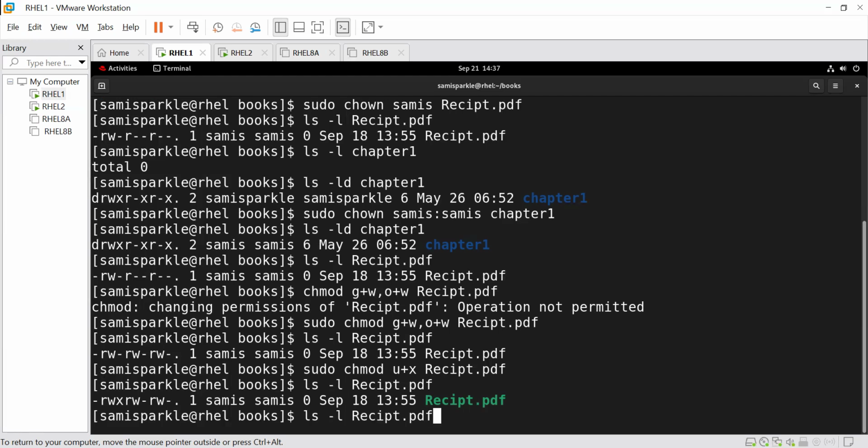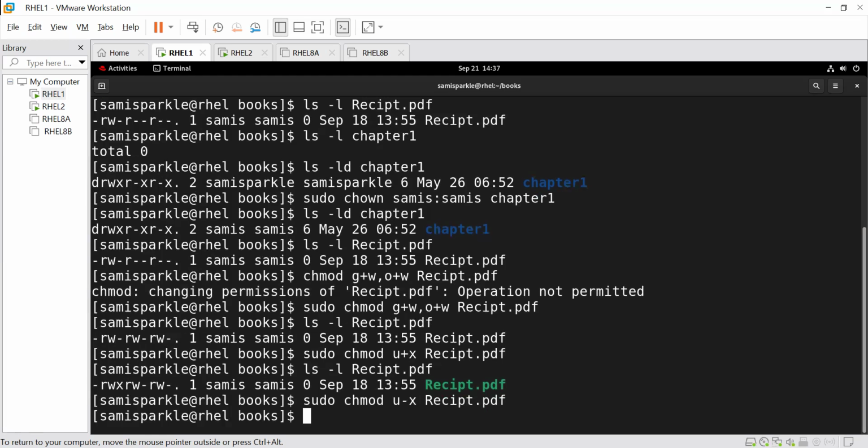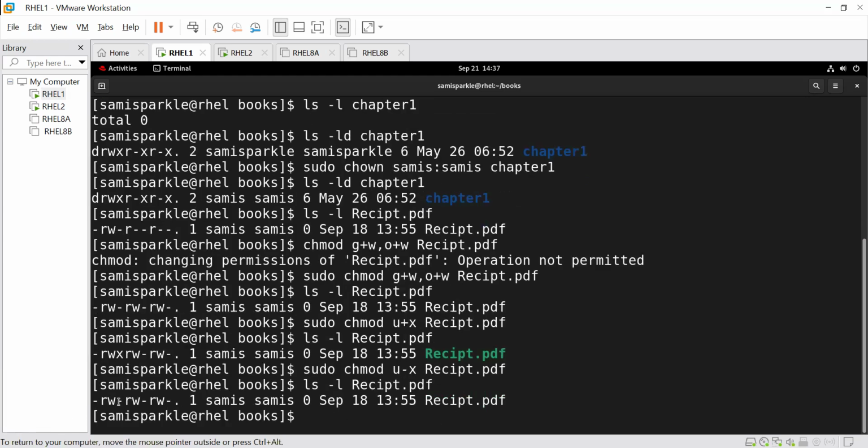Supposing that I want to remove that permission, I don't want it to be able to execute the file. So what do I have to do? I have to come back to the sudo chmod command. I will change the plus to minus. So I'm removing the execute right for the user. I want to remove it. So I execute it. After executing it, let's check it again. You can see that it has changed.